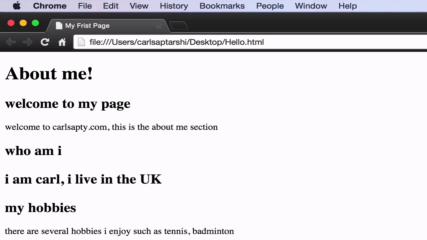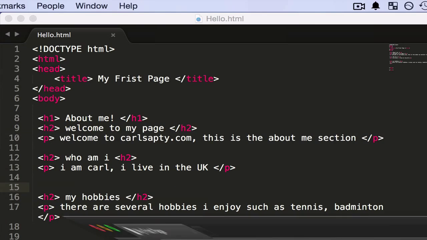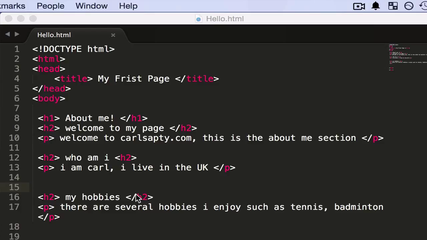So if I open this up, it says About Me. Welcome to my page. Welcome to carlsapter.com. This is the About Me section. So this is the paragraph that I wrote. Now I said who am I, and then oops, I must have not closed this tag off. So as you can see, this is a good example of where errors can occur.